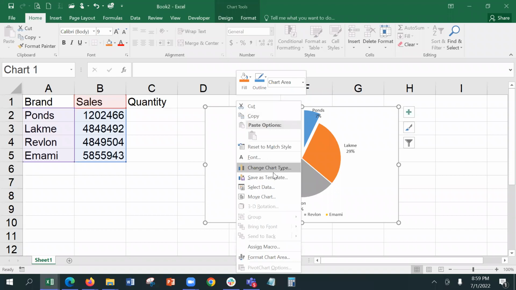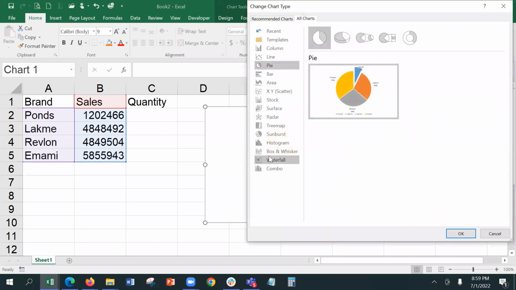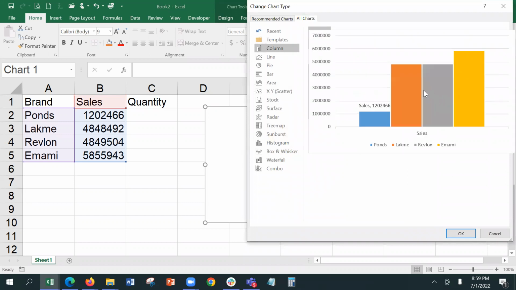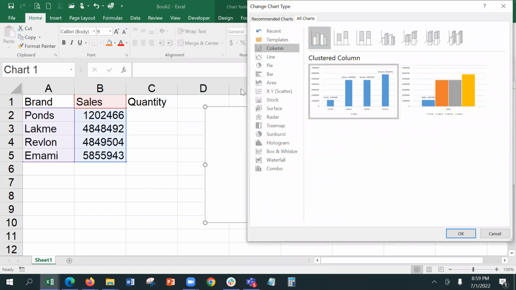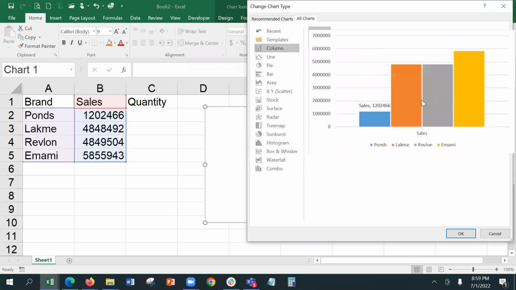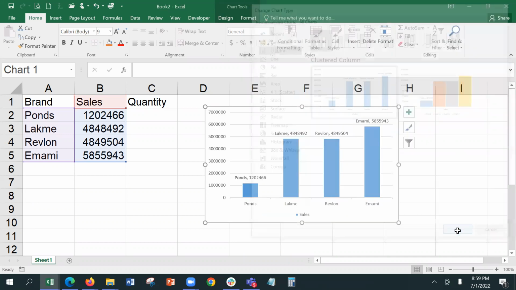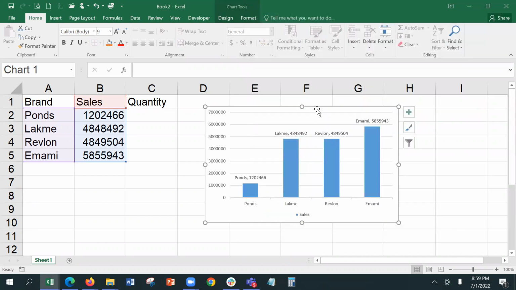Okay, now I can either change the chart type from here, or I can redo the entire thing. So let's say I want a column chart now. With this column chart, I have multiple options, clustered column, or there is another one here, depending on how I want it. Let's say I want this type of chart and I get my chart here.